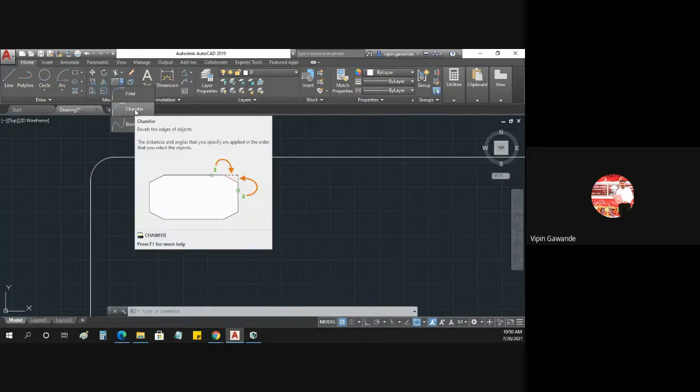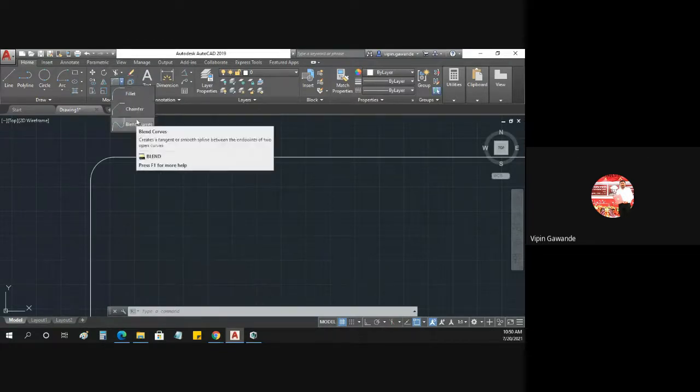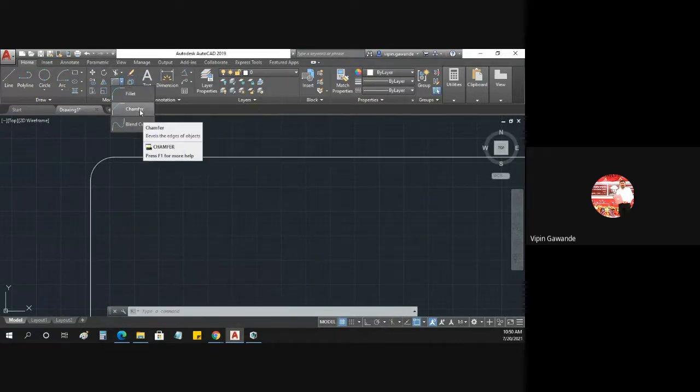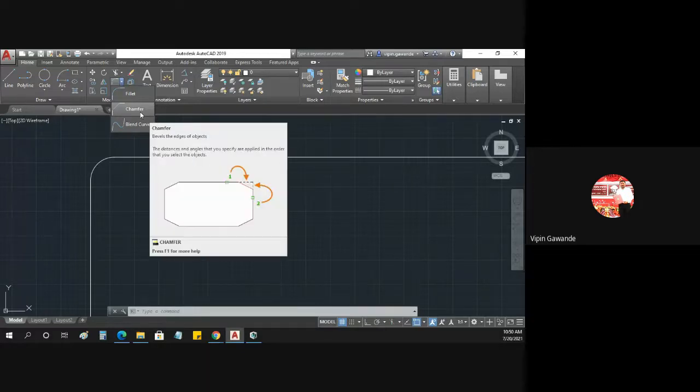Now, if you see here, the chamfer gives the slope here. So that is the difference between the fillet and the chamfer. Chamfer gives us the slope here. It is not curved, but it is a slope.